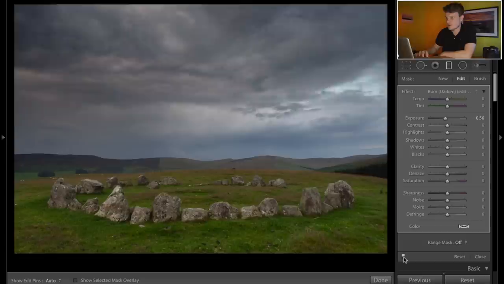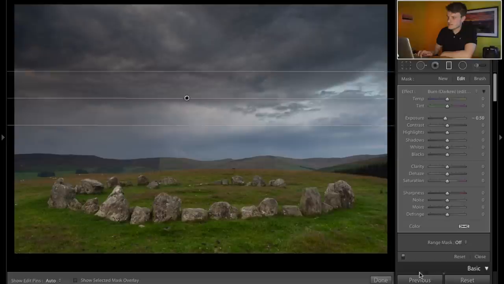Now, bearing in mind that anything within this dialogue here, you can change. You know, we've selected the clouds, but we don't only have control over the exposure. You've seen me do the saturation before. I'm going to bring that down a little bit more. I don't like the blues. I might increase the contrast a little bit as well.